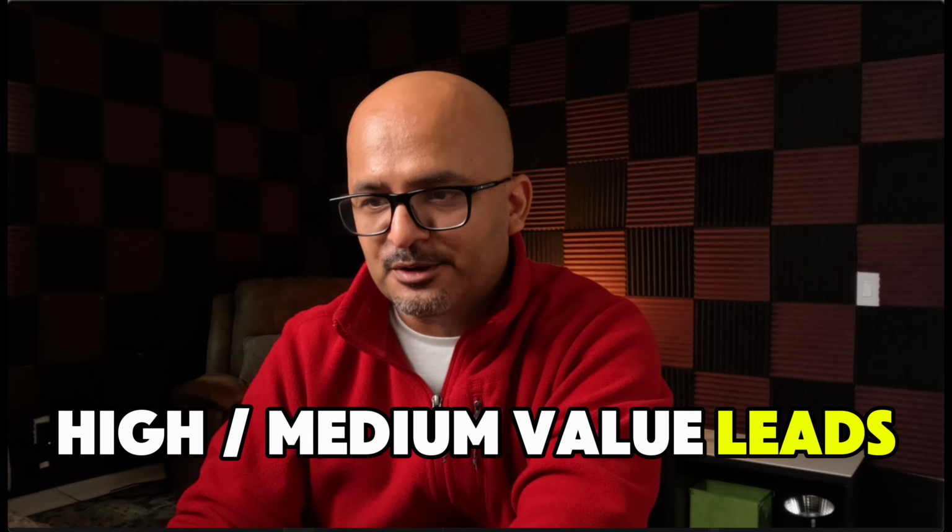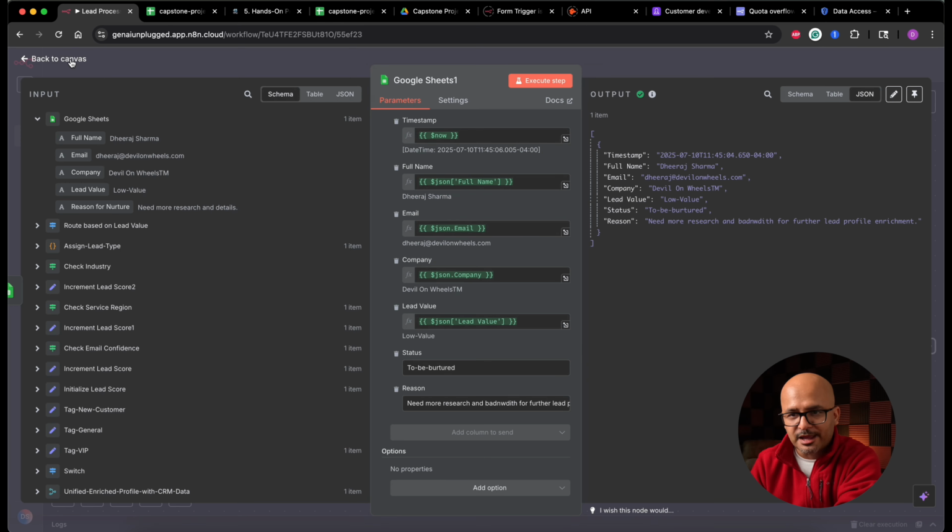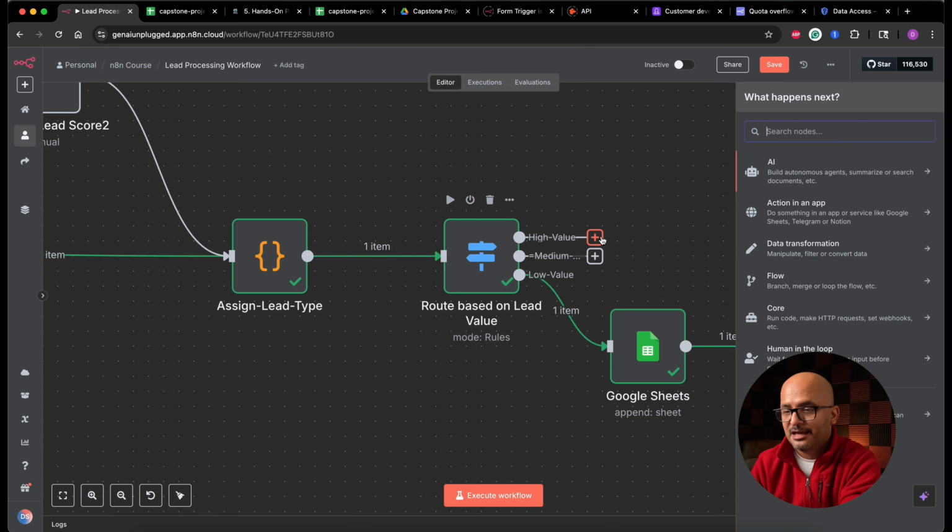Now comes the part of high value lead and medium value lead. Let's automate the other two branches, which is high value, where we are notifying the content coordinator and account sales executive for direct outreach. And similarly for medium value as well, we are alerting the content coordinator, but we are sending an approver for the sales manager. So let's go back to our canvas and start automating the high value lead.